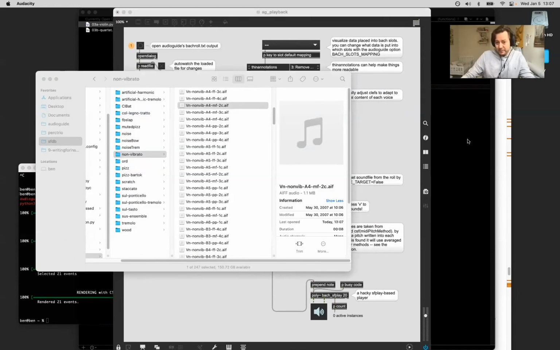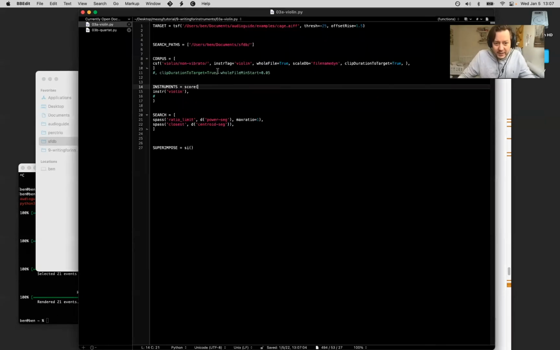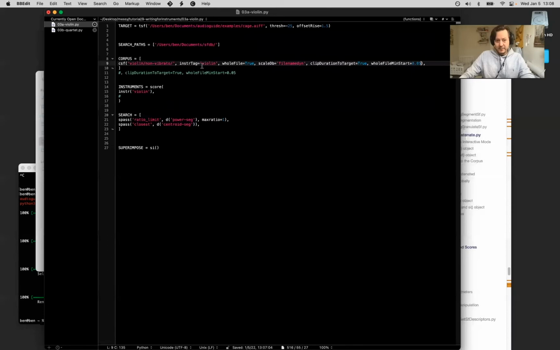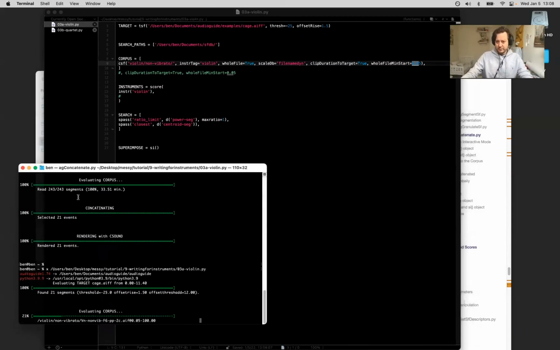But to get around this problem, one final keyword you might find useful is that there's something for CSF objects called whole file min start equals some value. I'm going to set it so that each of the files of this directory, whole file min start, are going to start 50 milliseconds into the sound file, just to make it a little bit more clear and audible. Here's what we get.